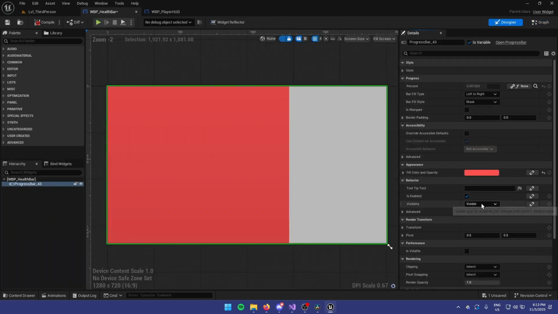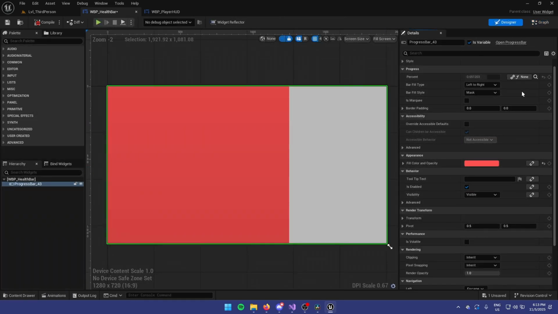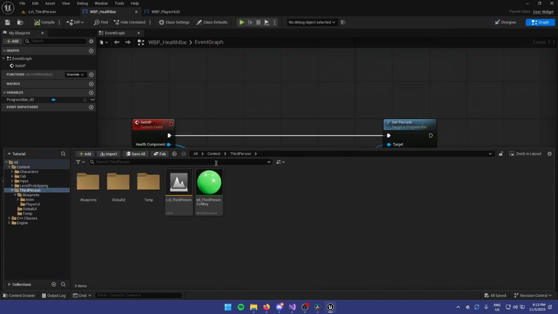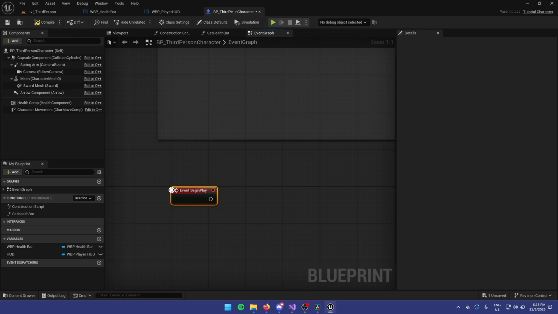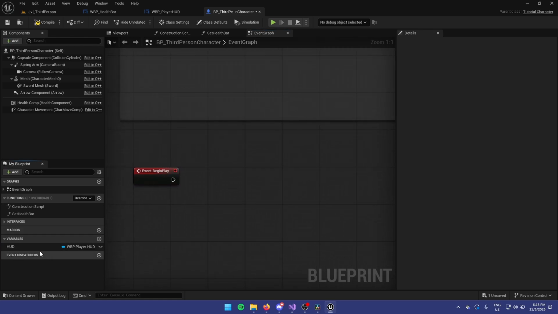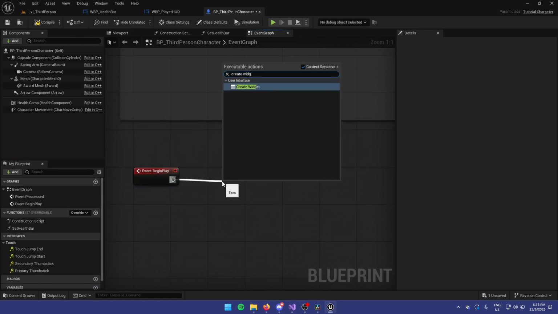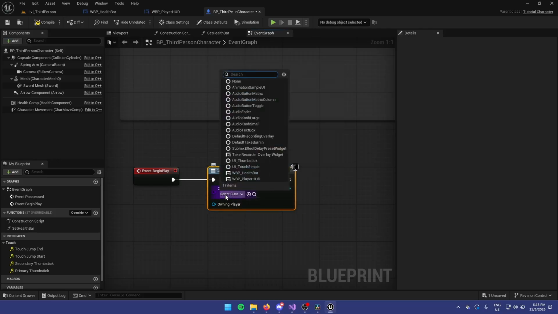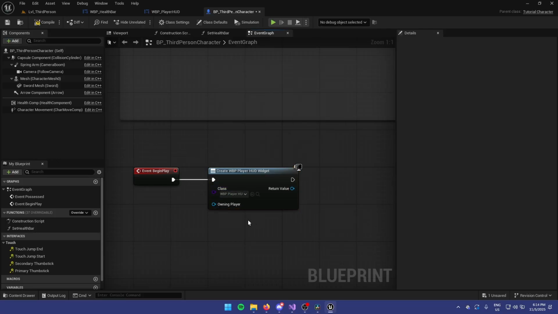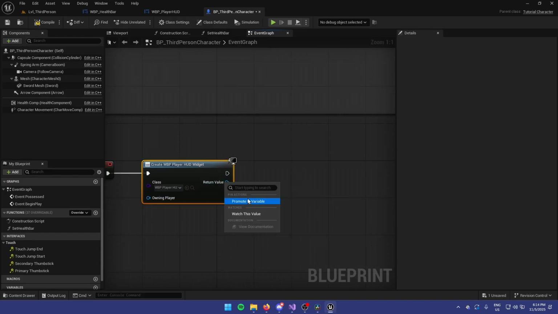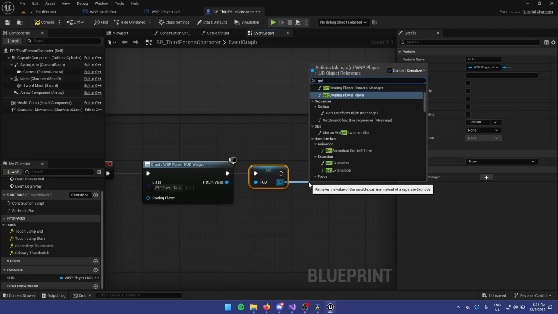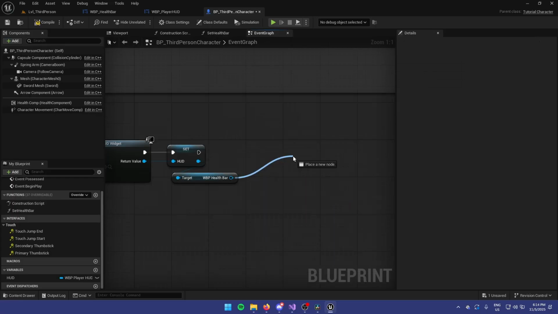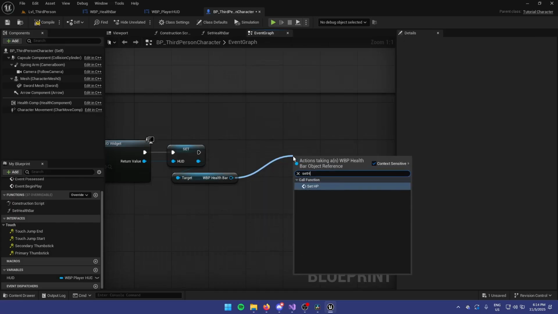I get an error here, and that's because it is still bound. We can remove the binding here. Let's go to our player, and we can create event begin play. Create widget, and it'll be a player HUD. Move this to a variable, let's call it HUD, and we can get our health bar widget, and we can call that HP.